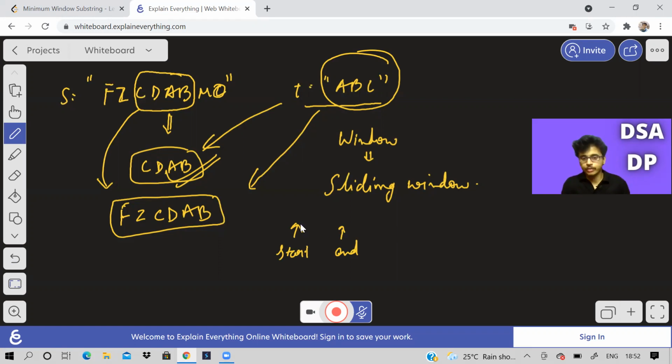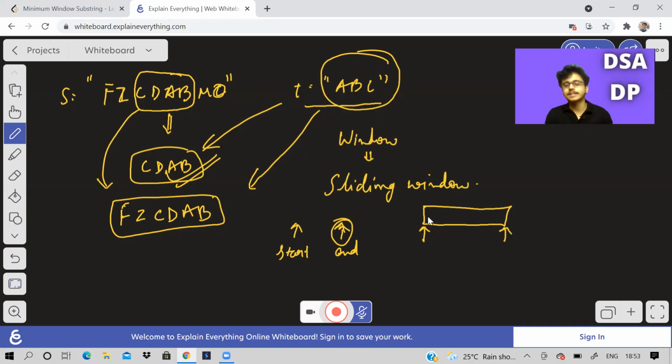We'll keep moving our end pointer such that at some point of time, we will have a window which will satisfy a given condition. And once the condition is satisfied, we will not want to move the end pointer, because in this case, we want to minimize our answer. We want minimum window. So once a window is satisfied, we will start moving our start pointer. From the left, we'll start shrinking the window such that the condition is still satisfied.